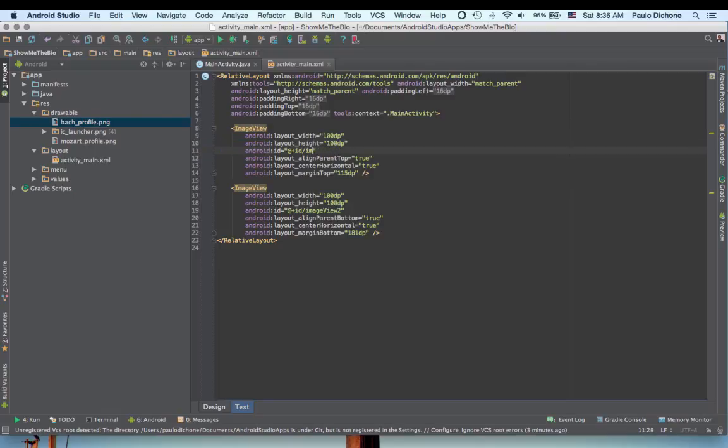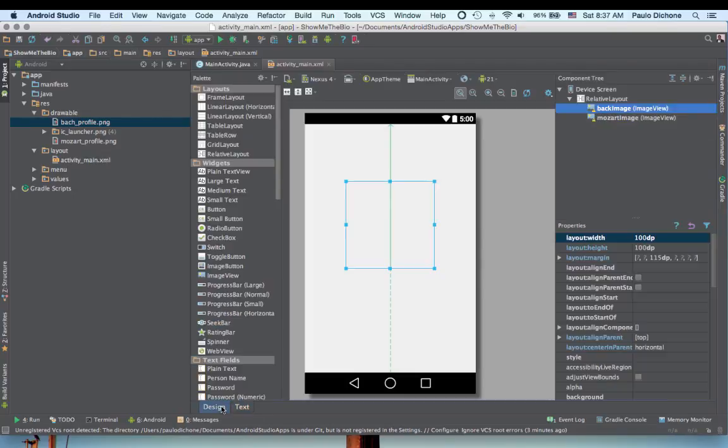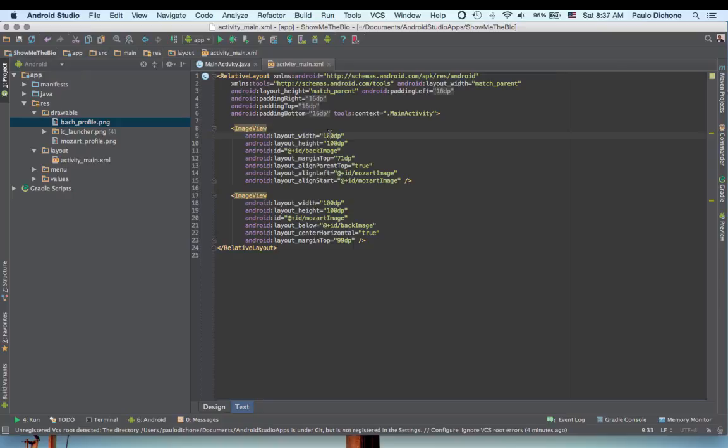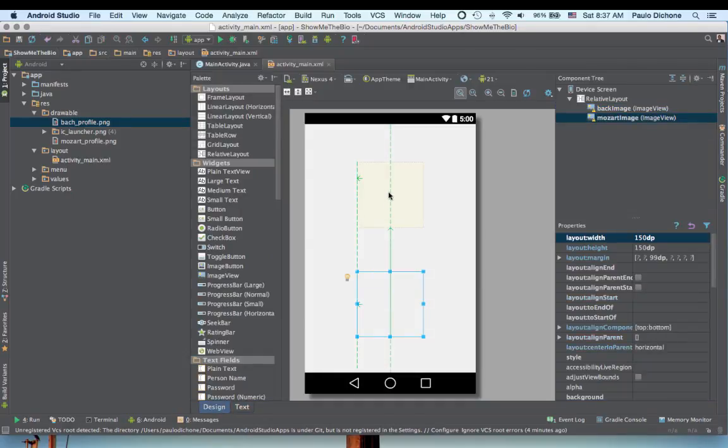While we're here, let's give it a different ID. Let's first say Bach image. Let's call this Mozart image. Excellent. Let's go back here. So there we got the first one, and the second one. If we move a little bit up, synchronize a little bit here, that's fine. Maybe a little bit bigger, say 150. There we go. Perfect. Alright, that should be okay.